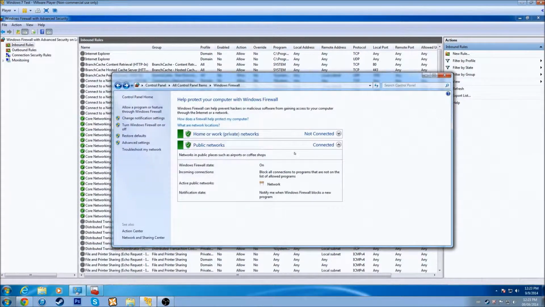So I'm going to close this window and that's it for today's video. Mostly just outlining the firewall basics and getting you open to the idea of using your firewall and blocking connections.